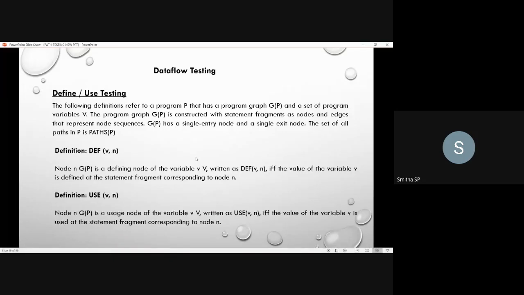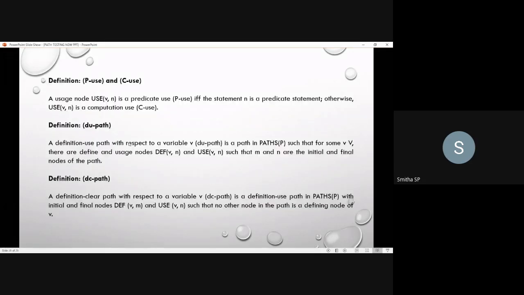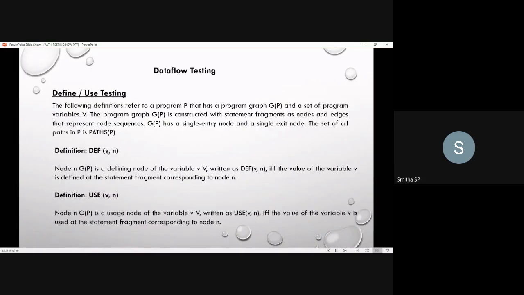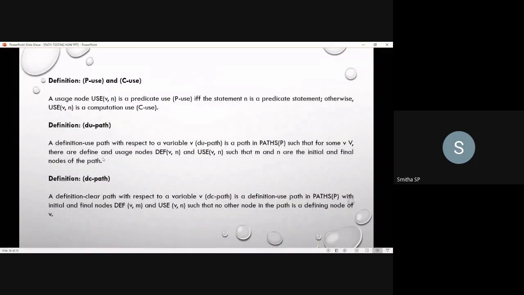So in the data flow testing, we will be learning about define use testing. What is define use testing? What are the concepts that will be there? So we'll look into this. Moving to the definitions here, a few definitions have been given. What is meant by DU path and what is DC path? What is P use and C use?